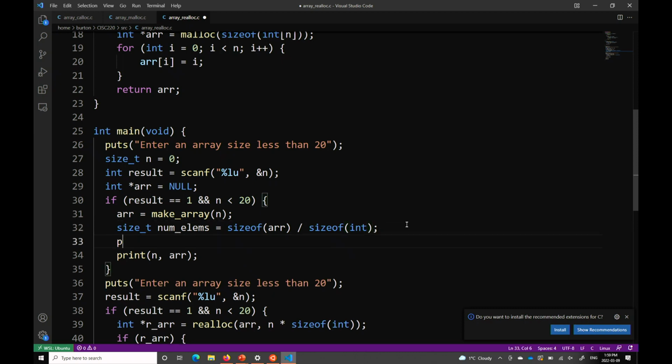But if you print that out, %d, so num elements equals %d. Sorry, it's really hard to type on this tiny little keyboard. Okay, there we go.